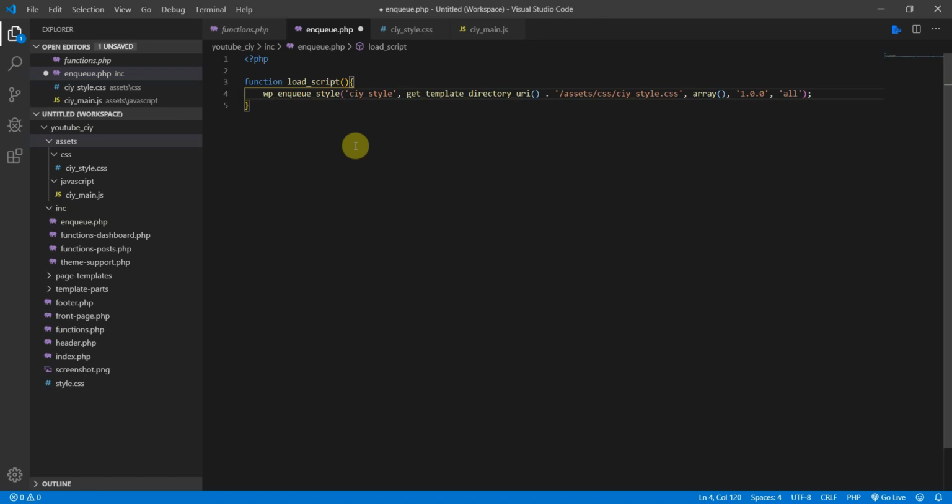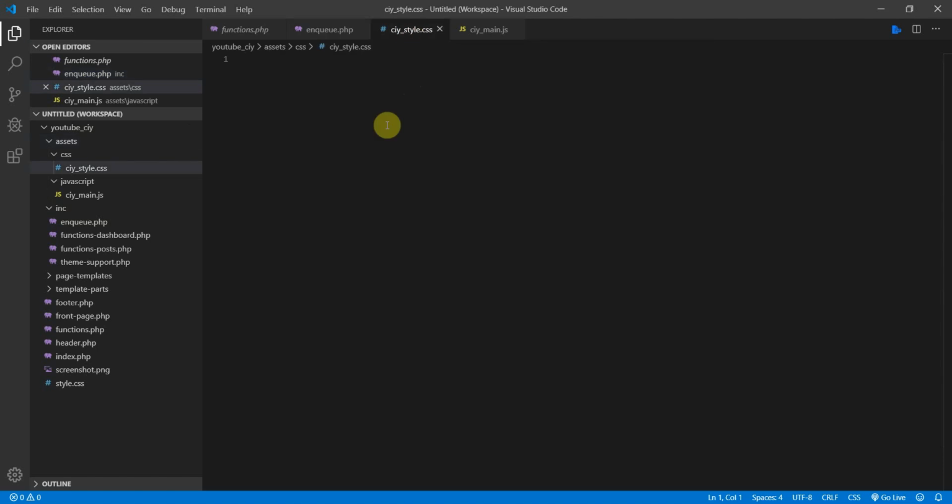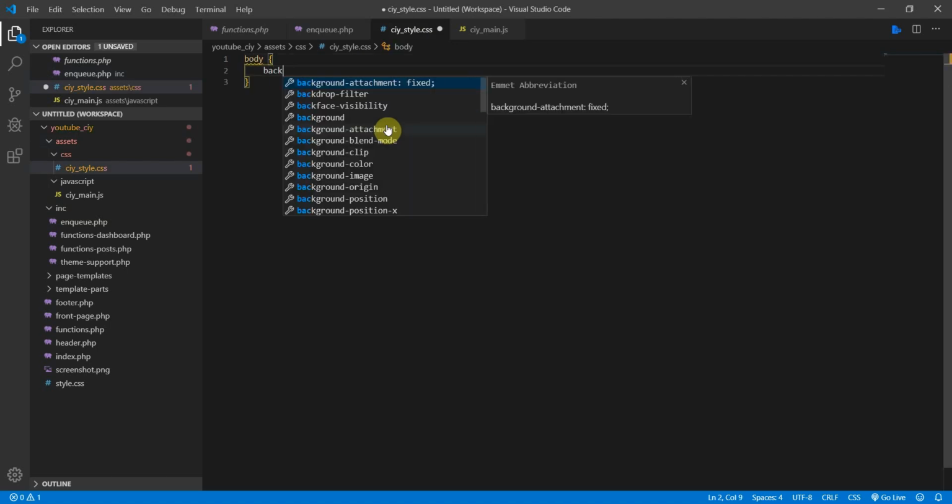So let's save this file, and then let's take a look here at our front end, or actually let's go to our style sheet. So let's make a change here. In our body tag, I'm going to make this background red.